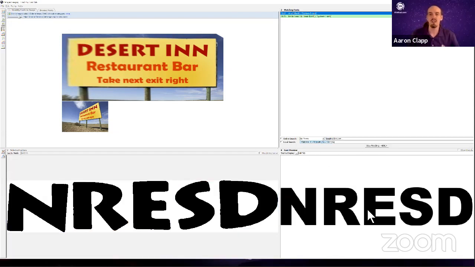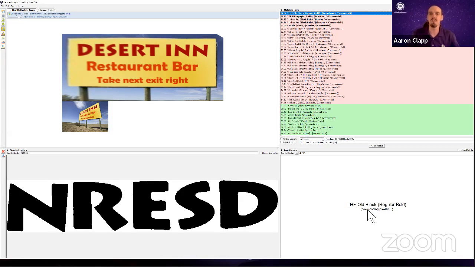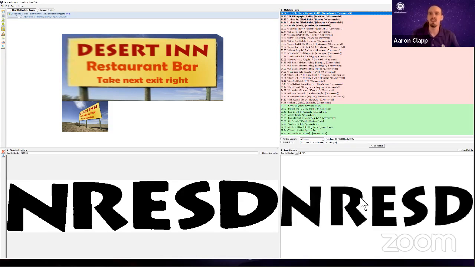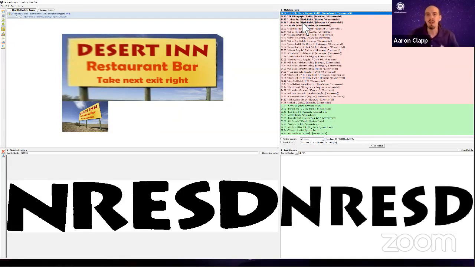I'm going to hit match fonts, and it's going to do a local search first and then find anything on the internet. And so these ones up here, we can kind of see the percentage points. So basically what it's found is that this LHF old black or old block, regular bold, this is probably the closest match. And if we look at this compared to our original letter, this is pretty much a dead on match. So it's done a really good job at finding this.